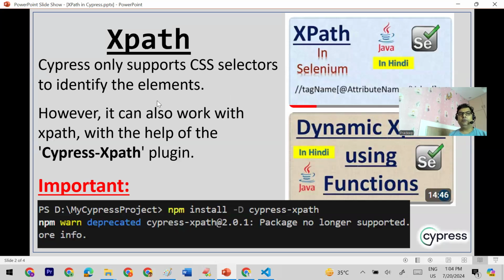Now, Cypress only supports CSS selector to identify the elements. However, it can also work with the XPath with the help of the Cypress XPath plugin. But here I want to tell you one important thing: Cypress does not recommend the XPath to be used in Cypress automation.